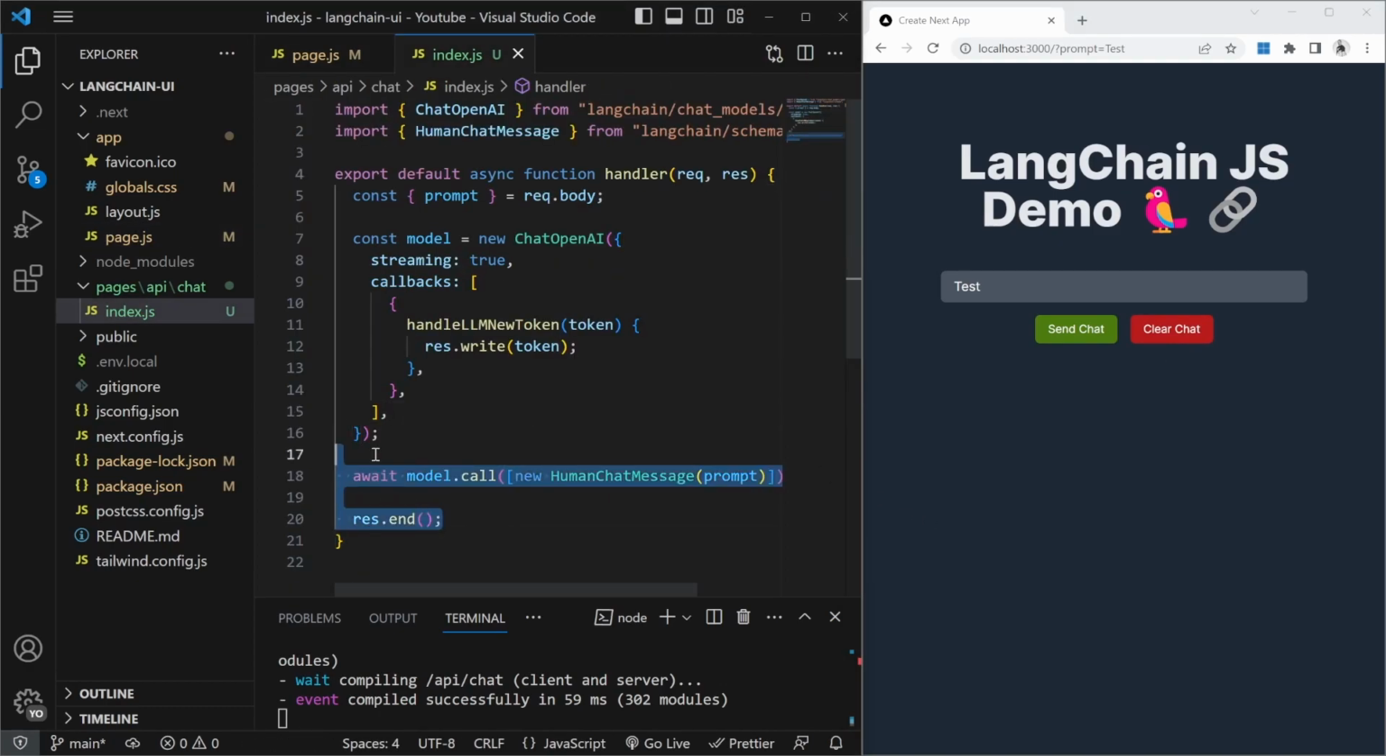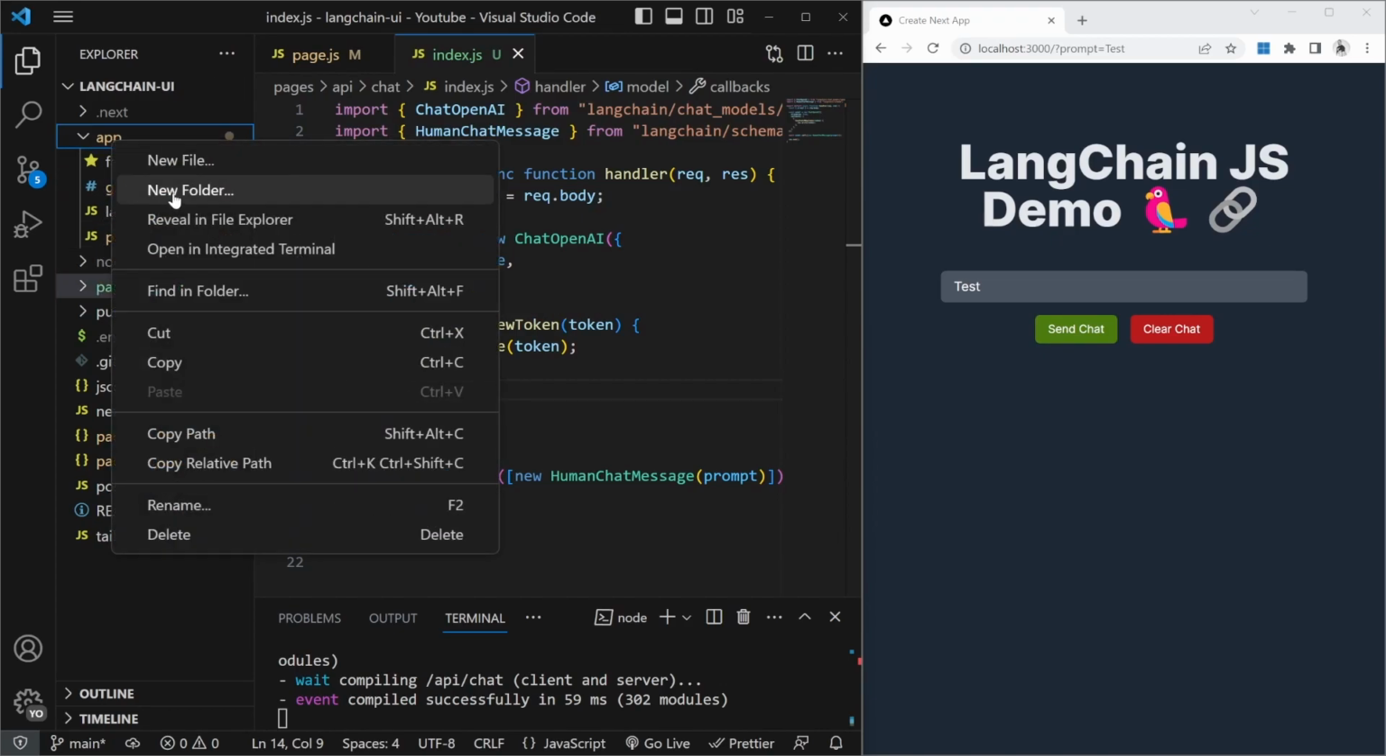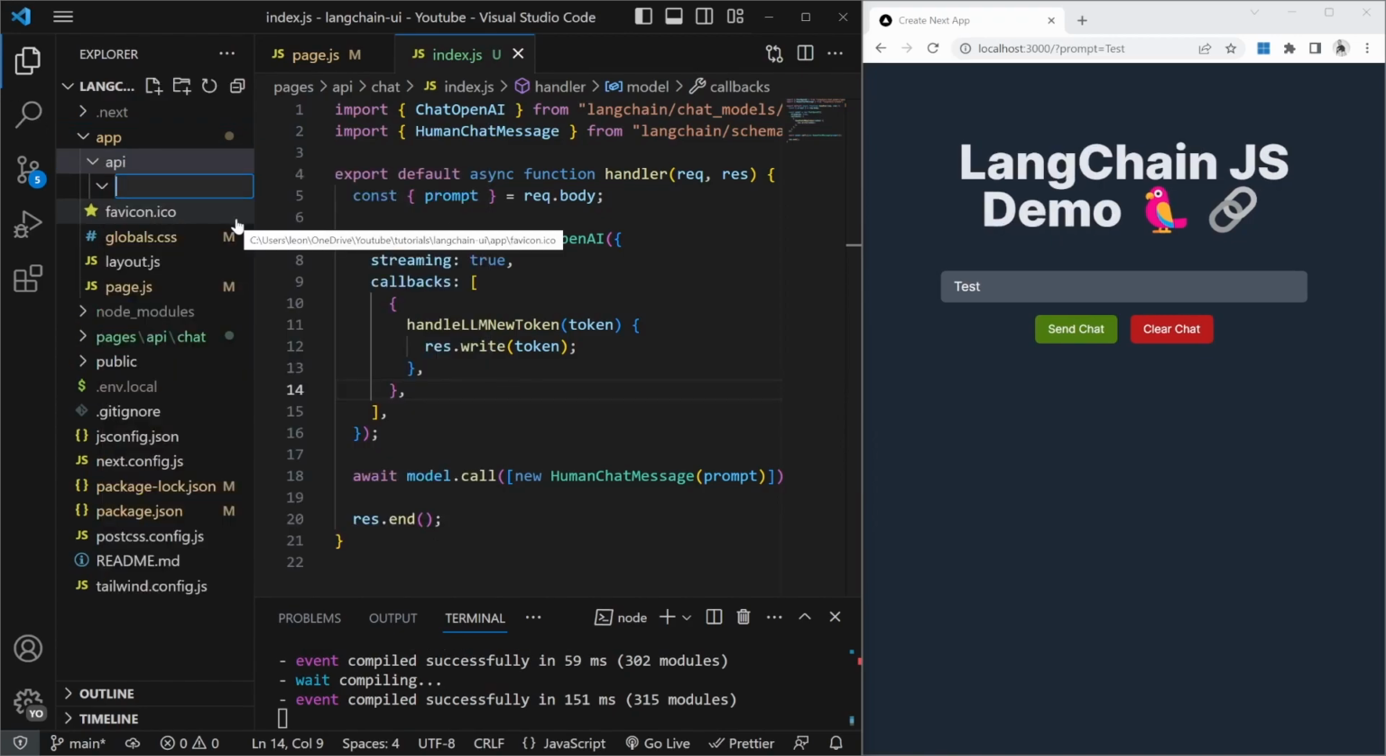So let's now have a look at how we can convert this code that uses the older API route solution in Next to the newer route handler solution offered by Next 13. For route handlers, we will not be using the pages directory, but instead we will create a new folder in the app directory called api. Within api, we can create a new folder, and this folder name should not conflict with another folder name in the pages directory. So I'm just going to call this endpoint langchain.